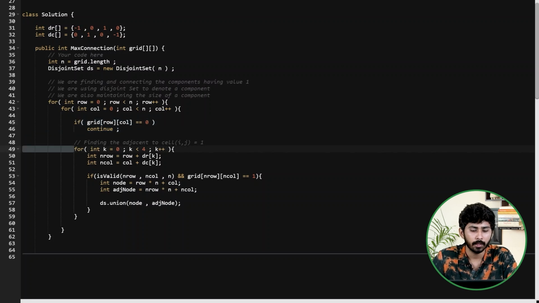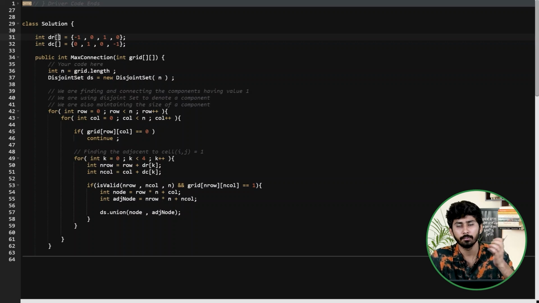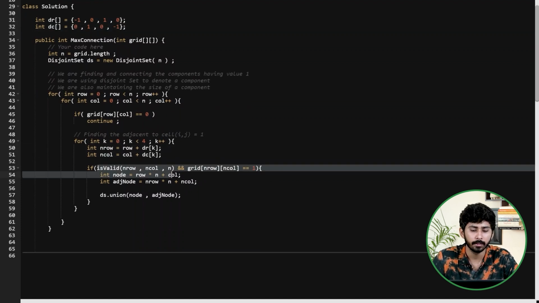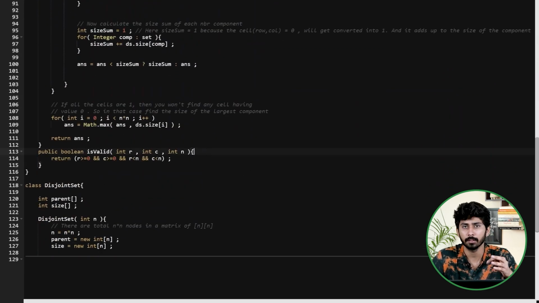If I find a cell with value 1, I will look at its adjacents. The directions I have given are up, down, left and right. Basically I'll just be modifying the indexes in this manner. I'll find the adjacent new row and new column, and it should be valid. isValid basically checks if the cell is inside the matrix or not.